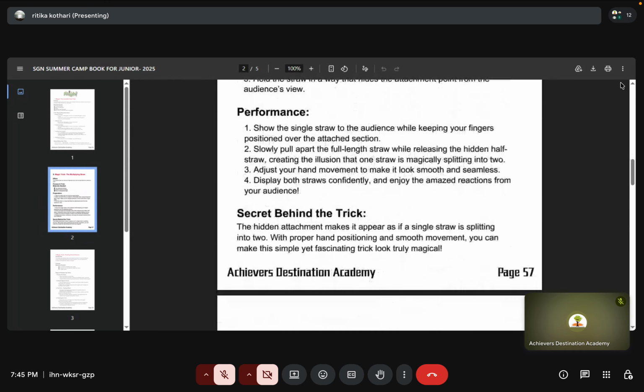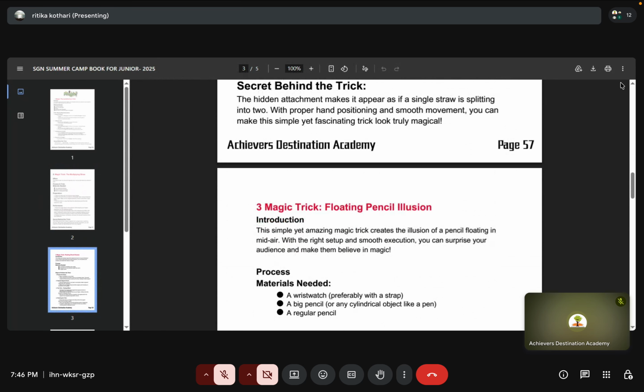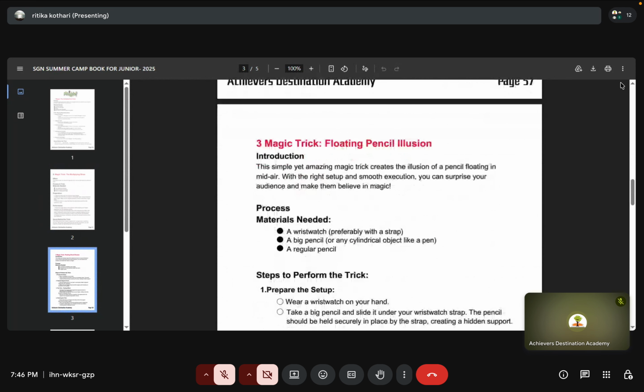Okay? Now, what is the secret? The hidden attachment will make it appear as if one single straw is splitting into two parts. That is why I told you that the part where you will be joining the straw, you should hide it with your hand. Okay? You will see the video, then you will understand.